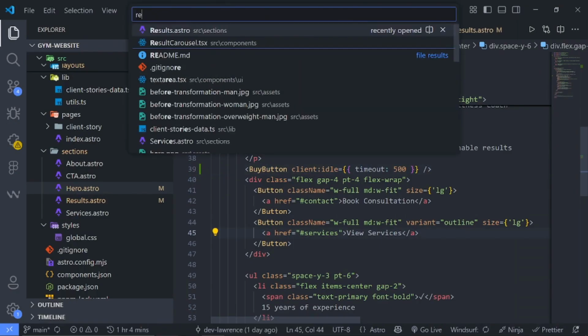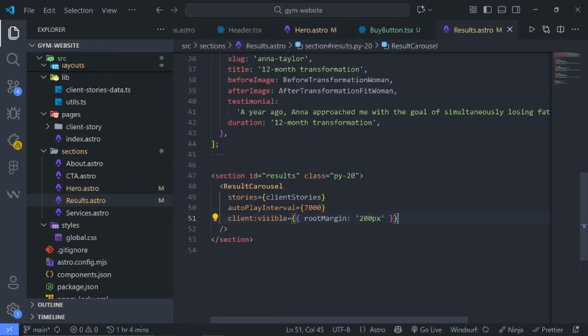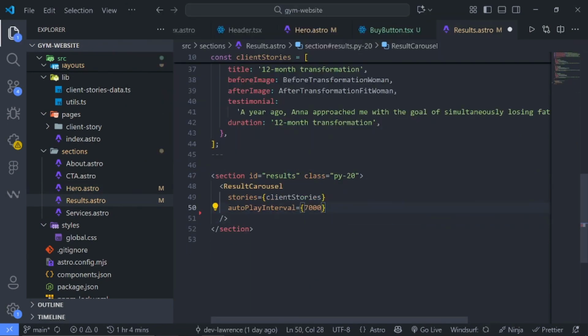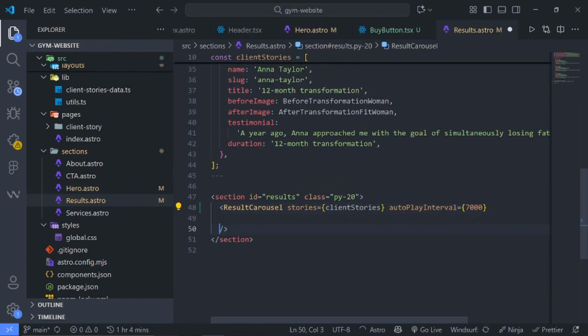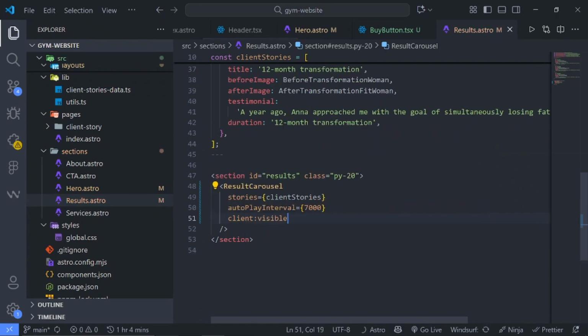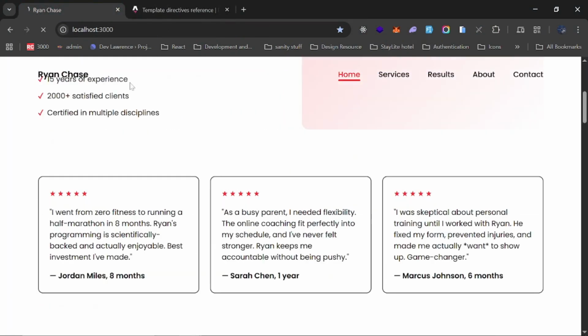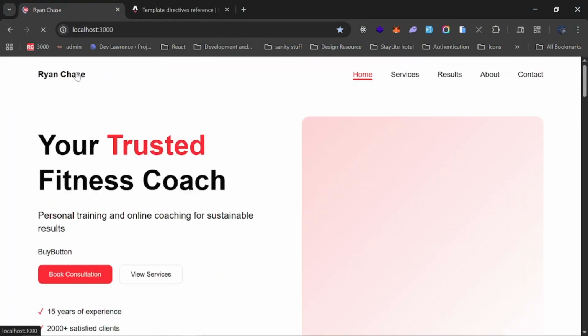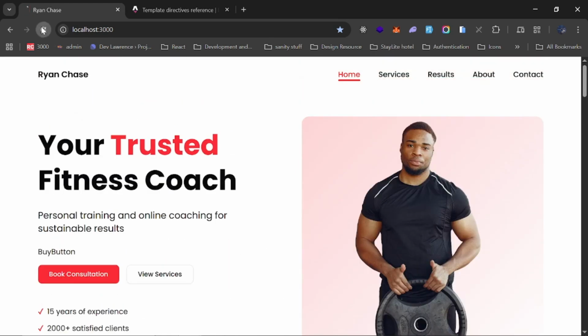So I think I call that results, and I'll get rid of it like so. I'm going to write it again. So basically we say the client should be visible, like so. So if the page loads now, let me go back to the top, refresh.